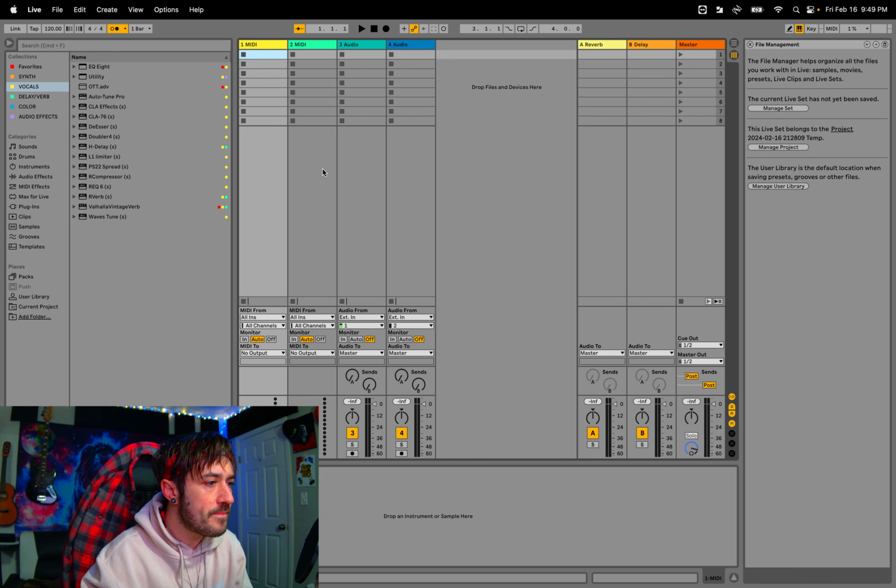Arrangement view is the one that you're probably more used to and expecting. Session view is more for creating ideas, or for DJing or live sets, or you could use it for a million things, mixing. But if you click the tab key like this, then we're in arrangement view. Arrangement view is what you're going to mostly be in if you're producing music and recording.